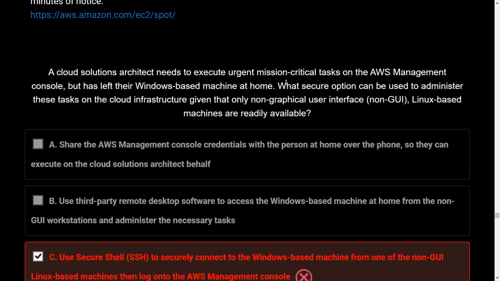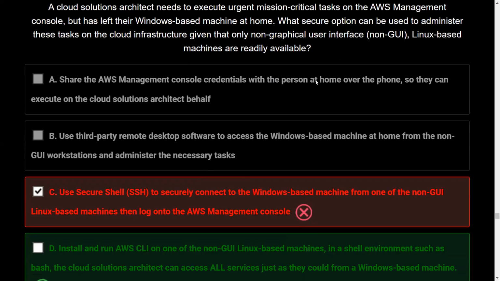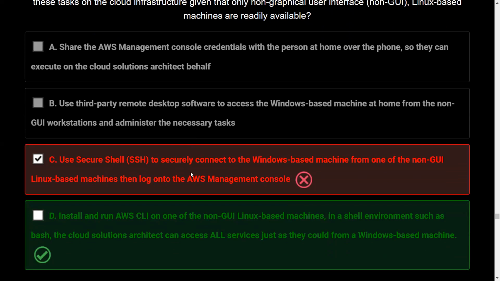Where the guy left a Windows-based machine at home, but he has access to a Linux-based machine with a graphical user interface. So you use SSH to securely connect to your Windows-based machine from one of the Linux graphical user interface machines, and then you log on to the management console from there.